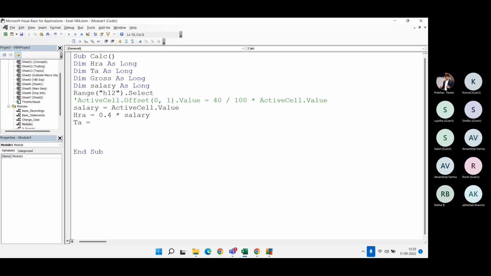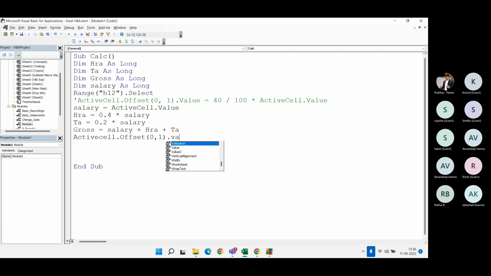TA will be 0.2 multiplied by salary again. Then gross will be salary plus HRA plus TA. Okay. So we have done the calculations. Now I need to put the calculated values in the respective cells. So here I will write active cell dot offset 0, 1 dot value equals HRA. Okay, we have just done the calculations.